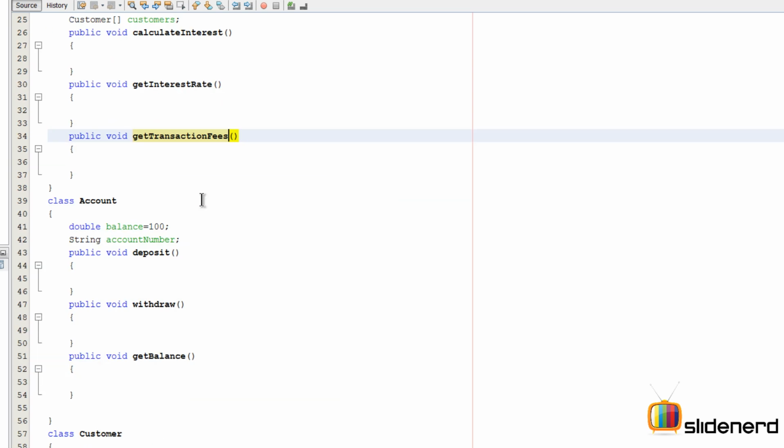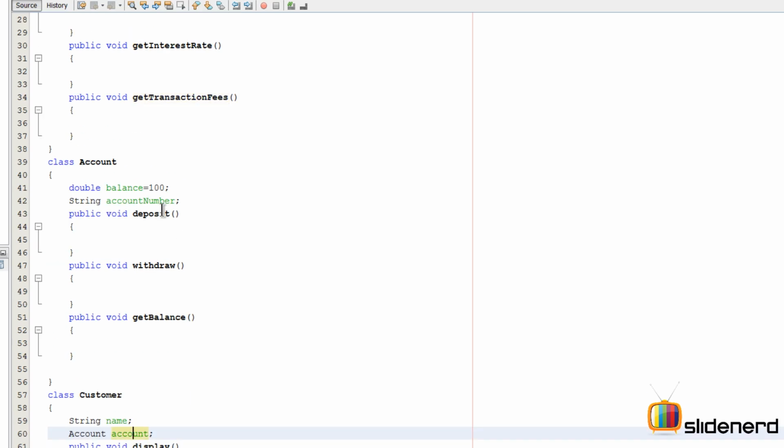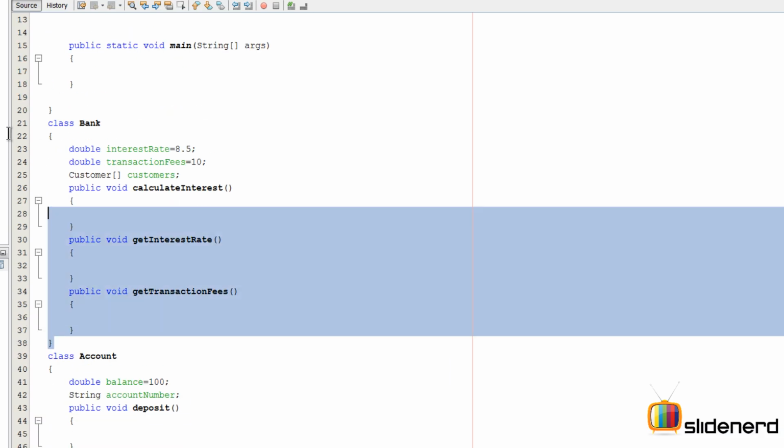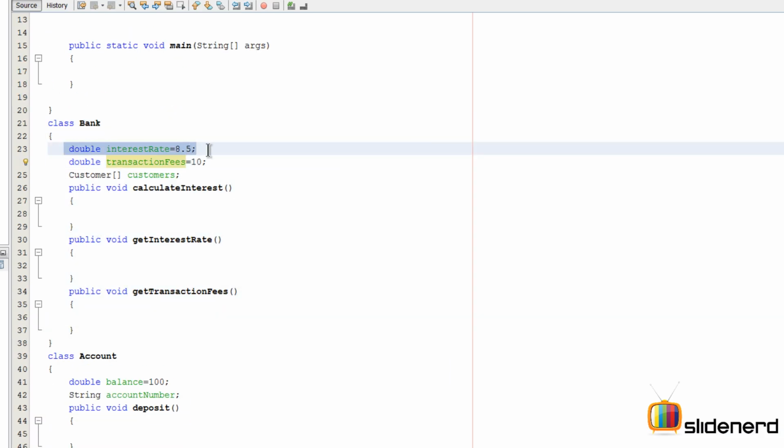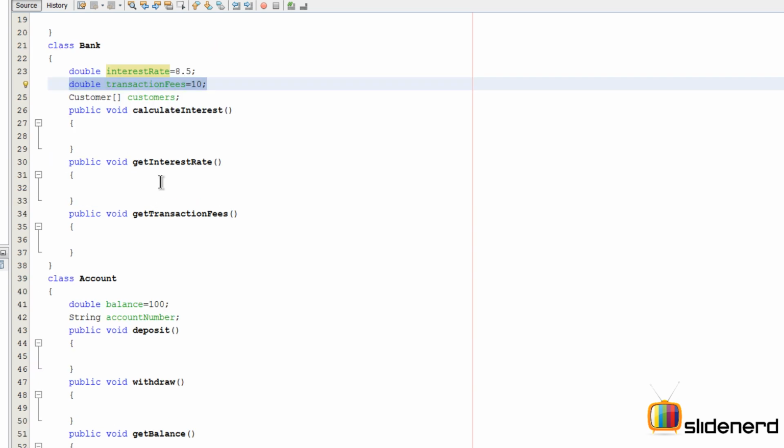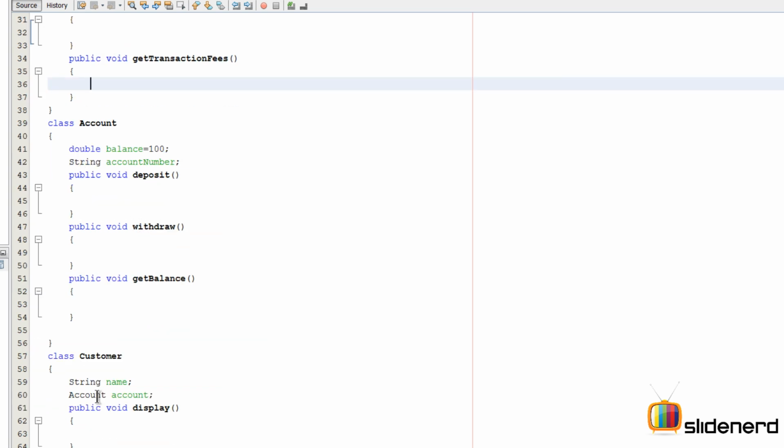So at this point, everything looks pretty good as far as the very high level is concerned. There is a bank, it charges some amount of interest, or it provides some interest rate over here, and it has a transaction fees, it has several customers, and then there's the method calculate interest that is responsible for finding the interest of a given customer's deposit. There's a get interest rate, transaction fees. Same way we have the other classes.